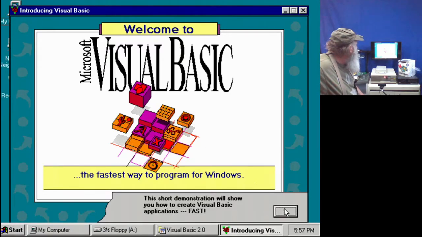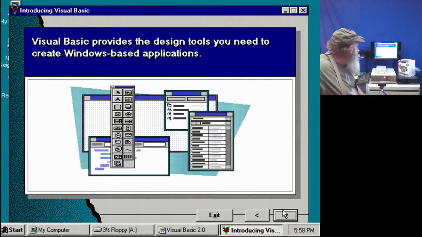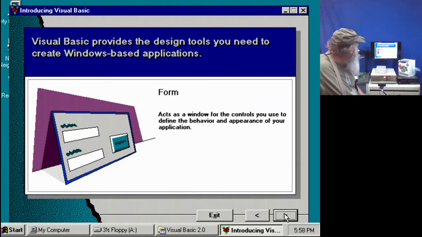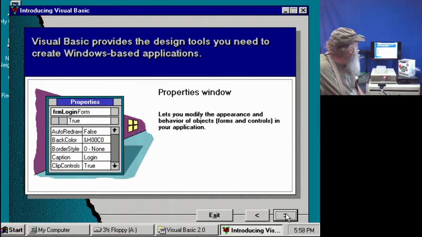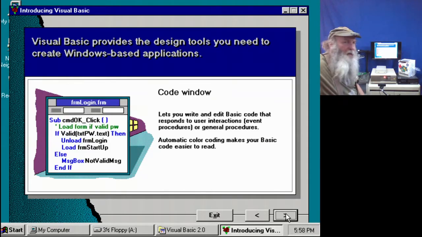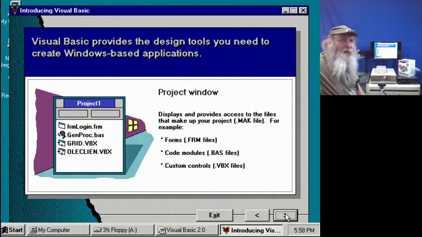Okay. The short demonstration will show how to create Visual Basic applications fast. Okay. That's some pretty nice graphics. Okay, the form. The toolbox. Properties window. The code window. The project window.